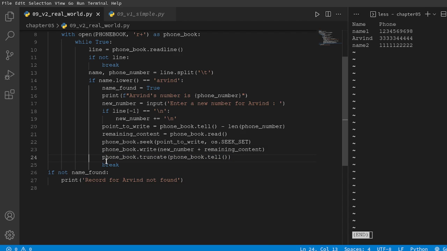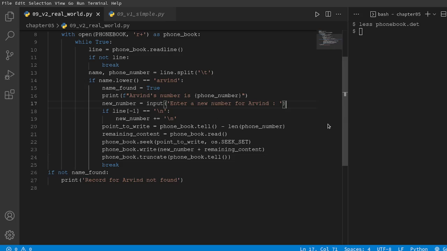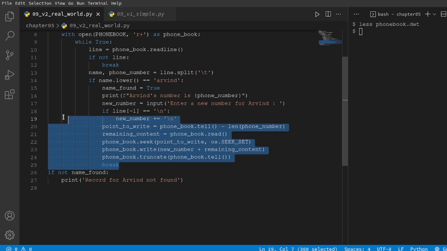We still have room for one small optimization. That is, if the number of digits in Arvind's phone number didn't change between what we enter and what is there in the phone book, then we don't have to go ahead and copy the rest of the file and then write it.